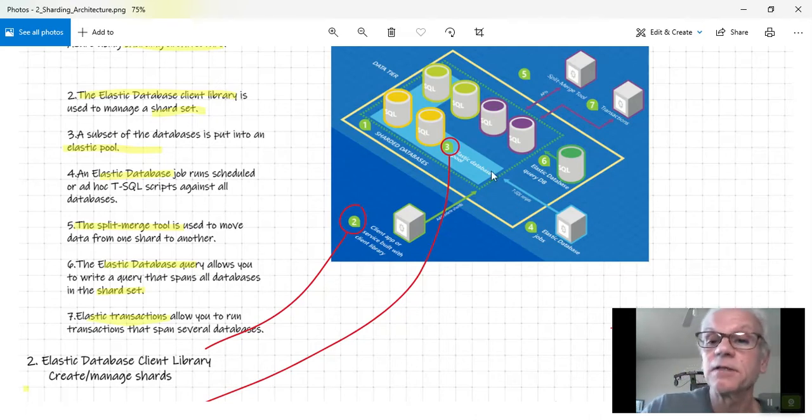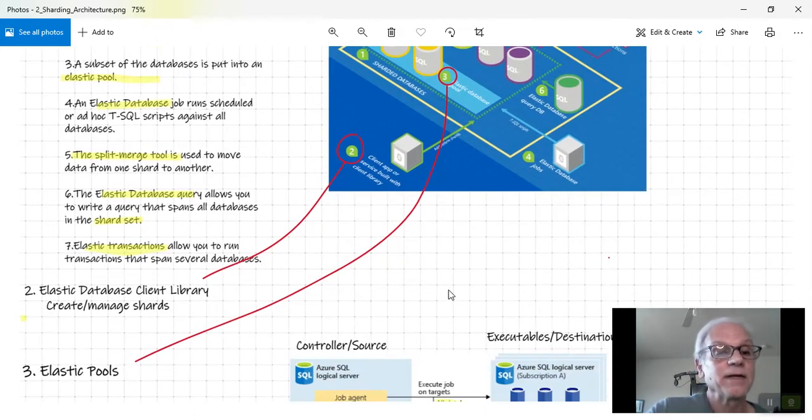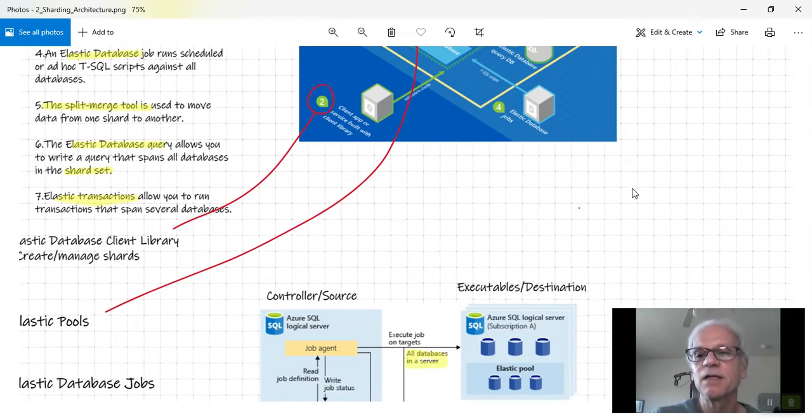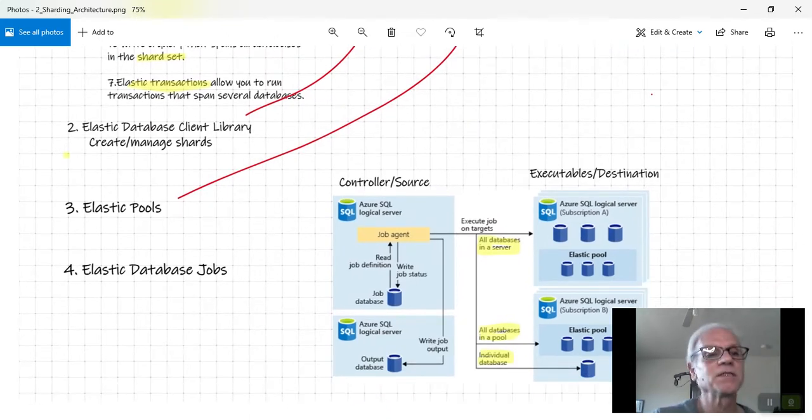You could have hundreds of thousands of databases all over the place in different subscriptions and different servers. This is a process to query those databases. Elastic transactions. How do you run transactions that span multiple databases? How do you make modifications to databases across various servers within this whole framework? Well, using the elastic transactions. Let's get a little further into it, and then I want you to download and study these.